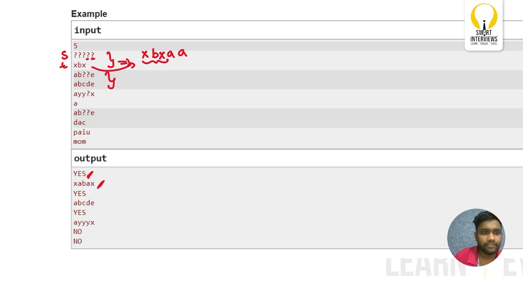Similarly for this question, ABCDE is the output. There is no other way, since we have to follow the subsequence. This is the only way we can get our answer. Like this, we have to figure out if we can convert S such that T is going to be a subsequence, else print no.